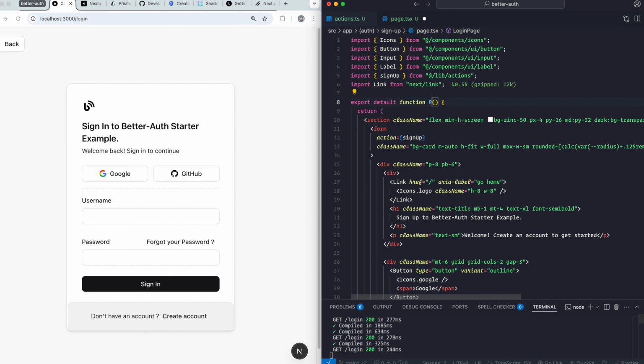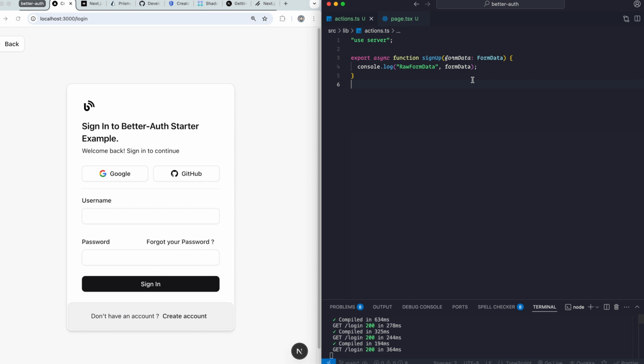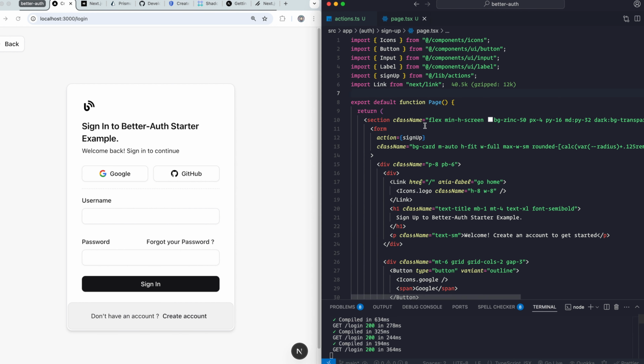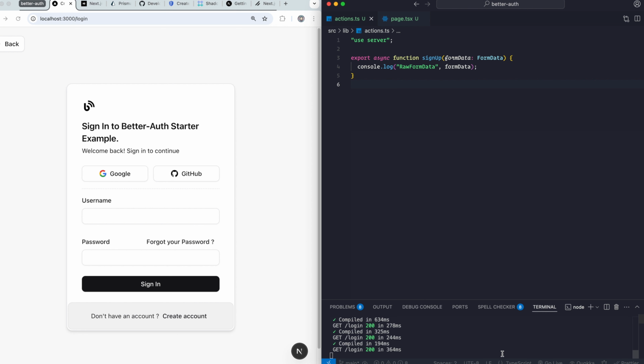Save. I have to change this to page. So this is our sign up page. Now, what I want to do here is console log whatever form data that we are getting, because we are hooked up. Just by adding the action, this function signUp, to our form, that should be hooked up. So go ahead and see if anything happens to our terminal.